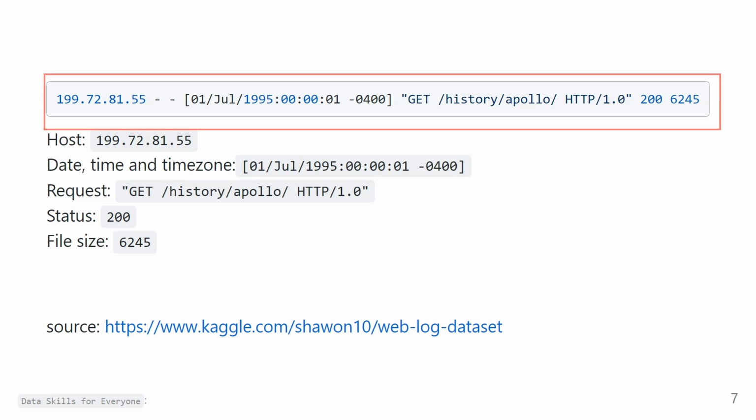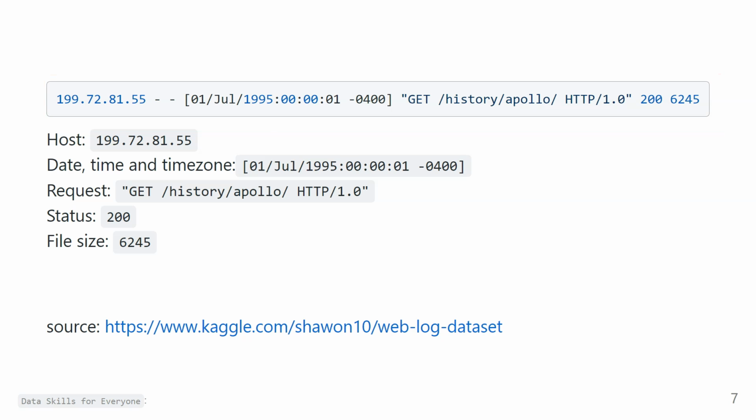Based on this structure, if we could somehow extract this information and store it in a pandas data frame, we could easily use it to perform some kind of analytics on the nature of web requests that are coming into our server. So the question is, how can we extract this information so that we can do some kind of analysis on the logs?